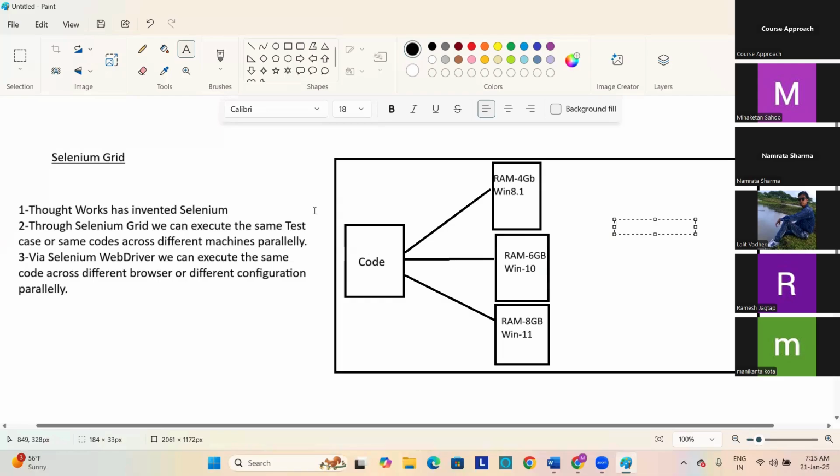That means we'll write the code once. What the base platform is, that is different. That base platform may be Windows 10 or 11 or 8.1. That is the requirement of the customer, on what platform you are going to write.